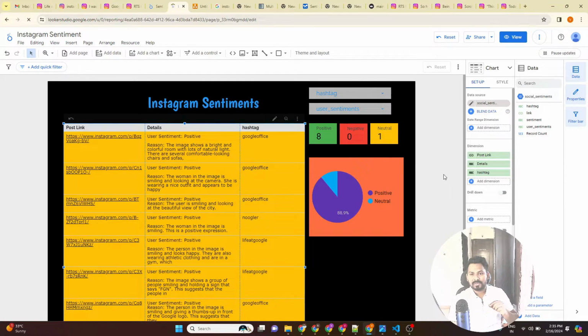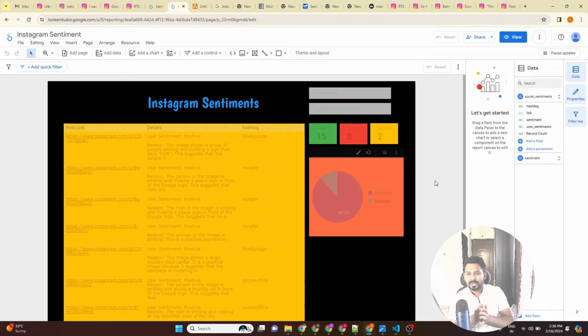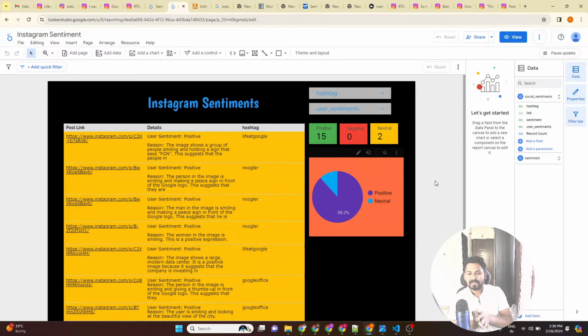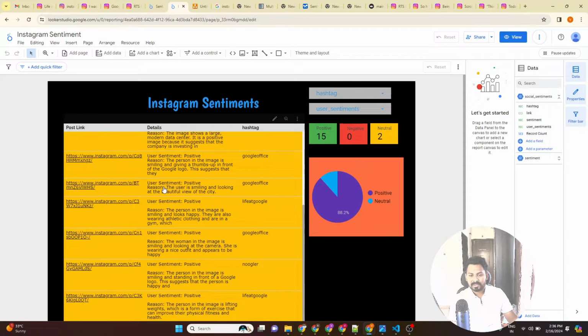Okay, and from this dashboard I can visualize my data related to a particular hashtag or multiple hashtags. Currently I'm taking the example of Google and using all the hashtags related to Google, as the product I'm creating is related to Google Gemini, and that is why I'm taking that example. Here you can see this data is loaded. I used multiple hashtags like life at Google, Googler, Google Office. Suppose the sentiment is positive: the person is smiling and looking at the beautiful view of the city. So I will check this now.